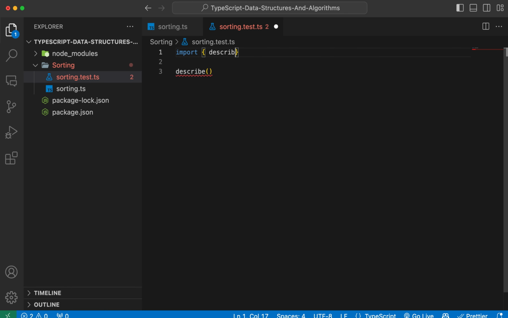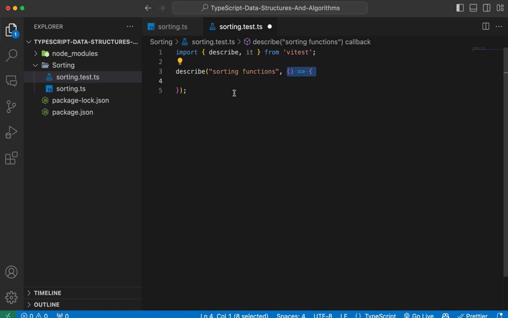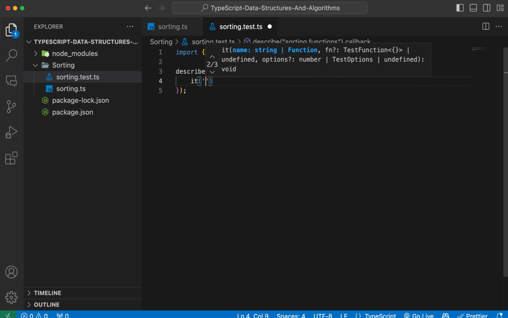So we need describe, and we need it from the Vitest library. So this allows us to write unit tests. So describe is where we will specify the name of our test suite. So I'll just call it sorting functions. And then we would define a callback utilizing the arrow syntax from ES6 JavaScript. And here we can define a test case.